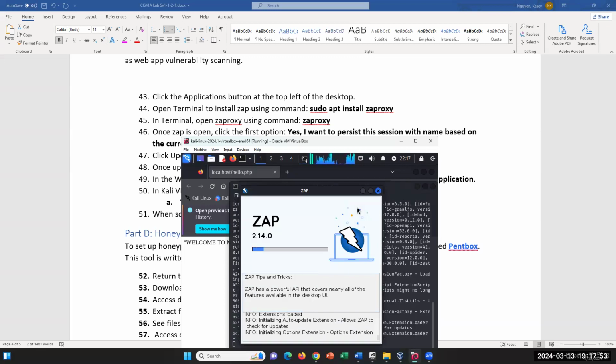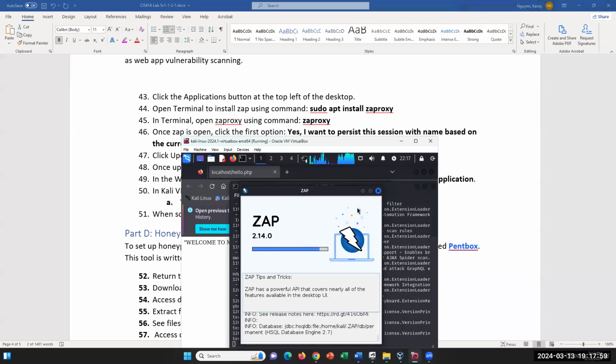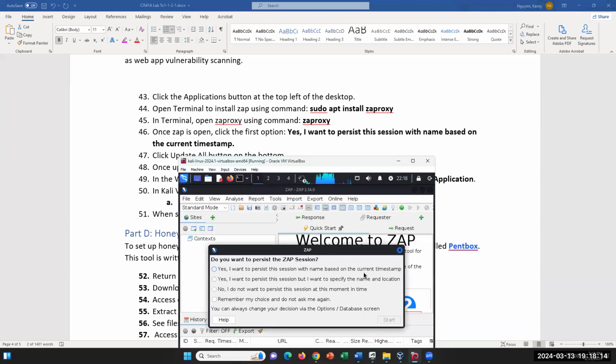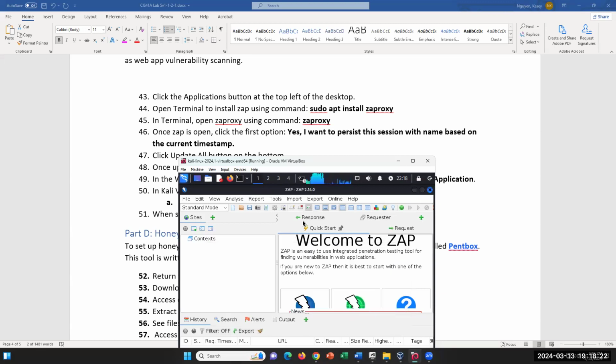So it's going to load this, right? It takes a second. It's going to bring you to the marketplace. And if you're familiar with the prior lab, the marketplace is just plugins and additional tools that you can add. So this pops up. I want to persist the session with name based on the current timestamp, which is the first option here. But you can specify the location where you want to save it and so on. And we're going to click start.